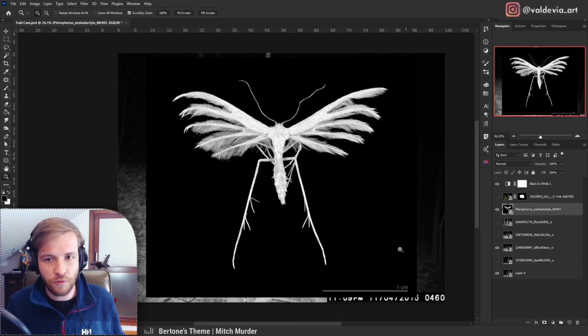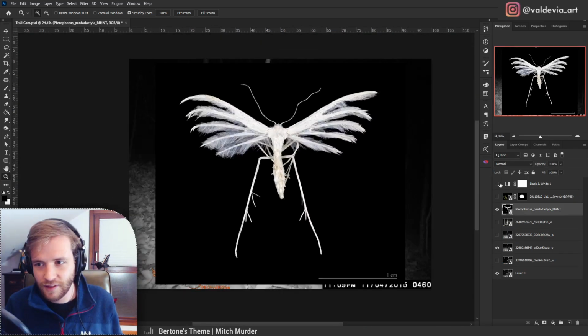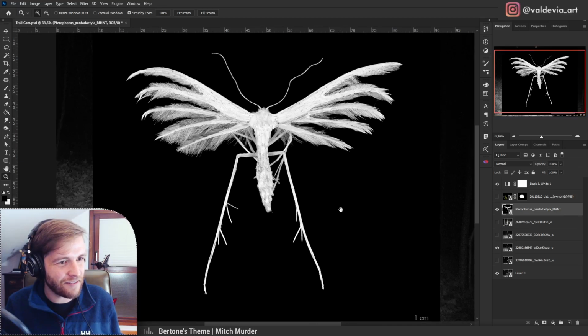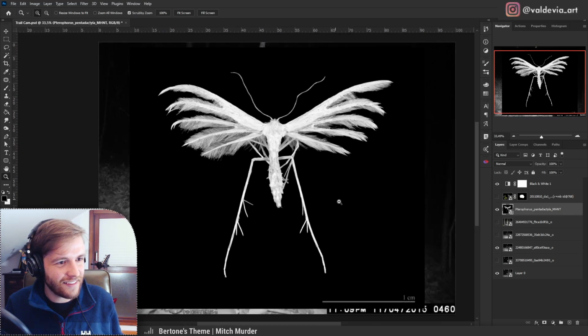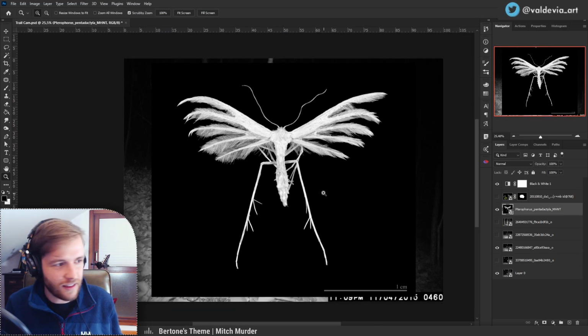So yeah, this is gonna be super easy to cut. I mean, it's pretty much done for us already. It's black against white, white against black. Hey, Melbourne. Thank you.